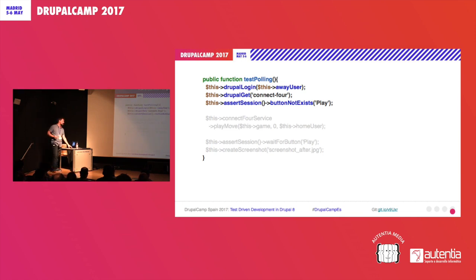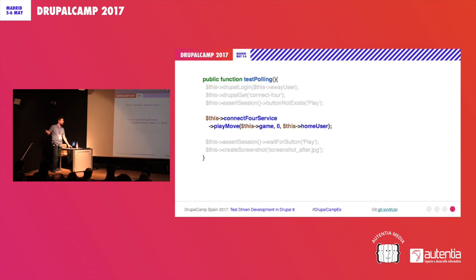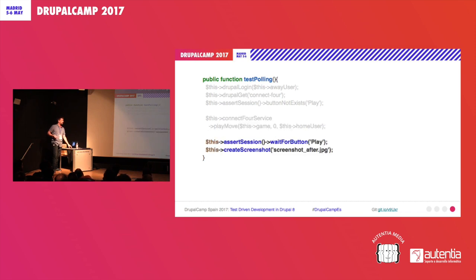So basically, what you see here is still a browser test. I'm calling the method on my Connect4 service to play the home user's move. What I really want to show is the method waitForButton. There are loads of methods. There are loads of difficult ways to test JavaScript. This is one example of a JavaScript test method. It's waitForButton. It will wait until the AJAX call has been made to show the button on the screen for the away user. I think this will all be much clearer when we actually play the game at the end.